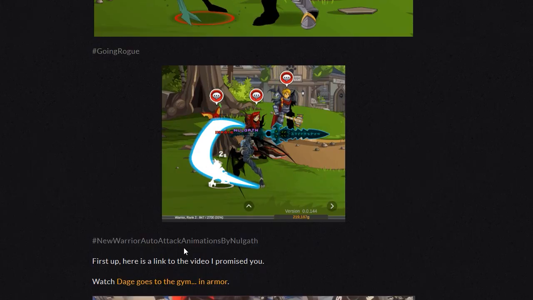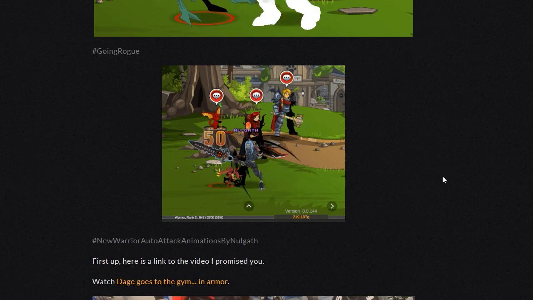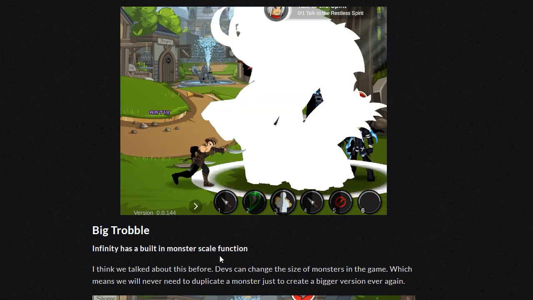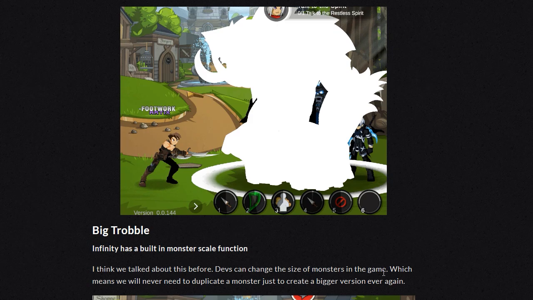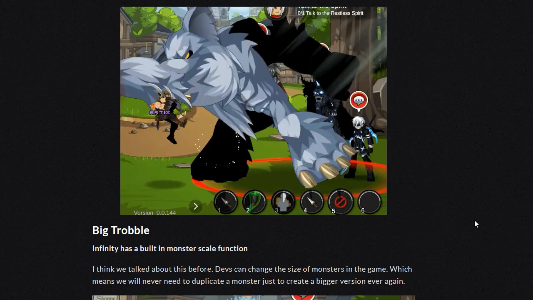New warrior auto attack animations by Nulgath. Ooh, look at that slam down. That's cool. Big trouble. Infinity has a built-in monster scale function. I think I talked about this before. Devs can change the size of monsters in the game, which means we'll never need to duplicate a monster just to create a bigger version ever again.